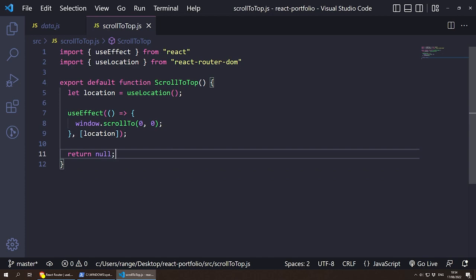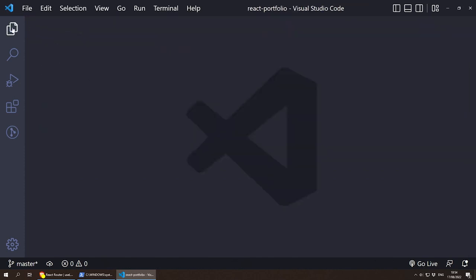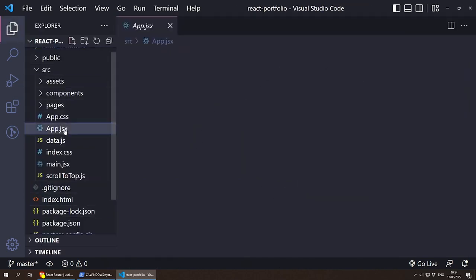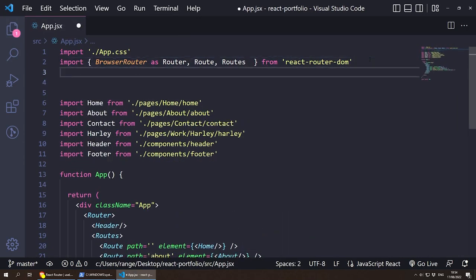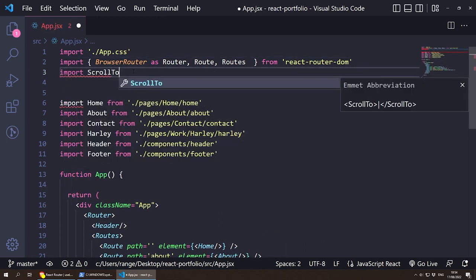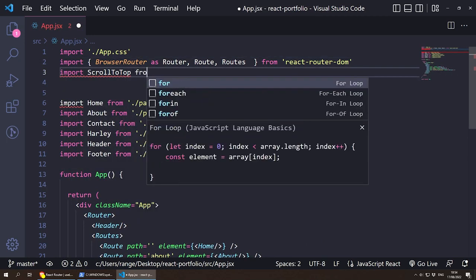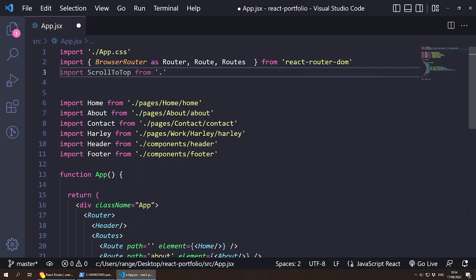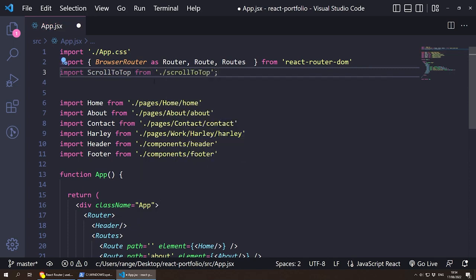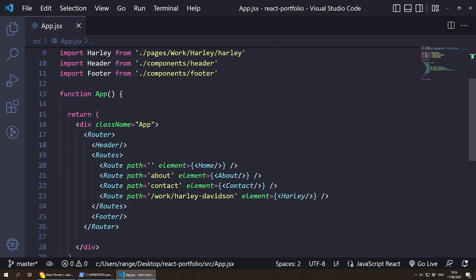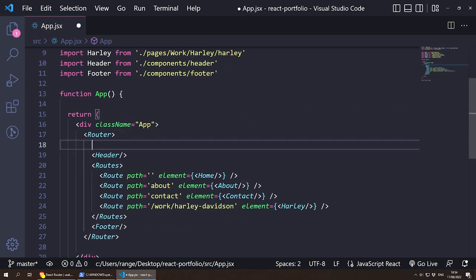And then what we can do is close all this, and we need to go to App.jsx and import the file that we just created. So inside here, we can do import ScrollToTop from, and then dot, scrollToTop, like so. And then we can actually grab this and insert it just beneath the router here. This is going to be a self-closing tag, like so, and save. I think that this should do the job.